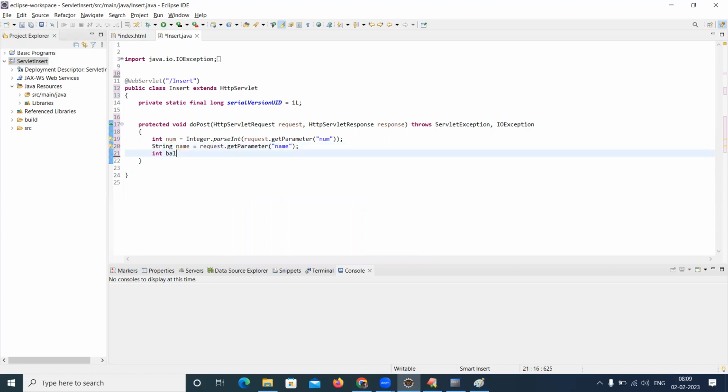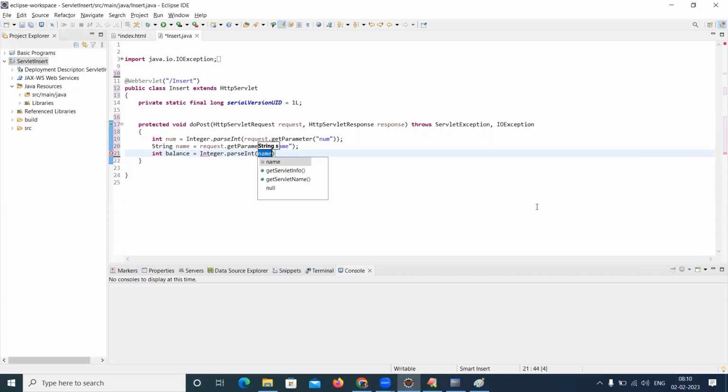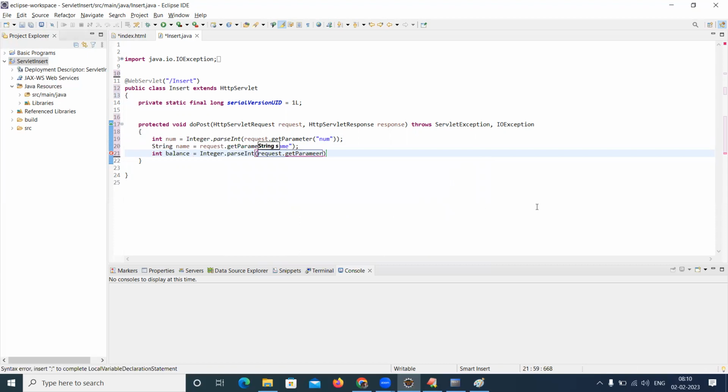Next, balance. Int balance equals... you can give any variable name here, num, name, balance, if you want to give a complete name, your wish. Balance is also directly converted into integer: Integer.parseInt of request.getParameter of "bal", which we have given there, here in these parentheses, right?